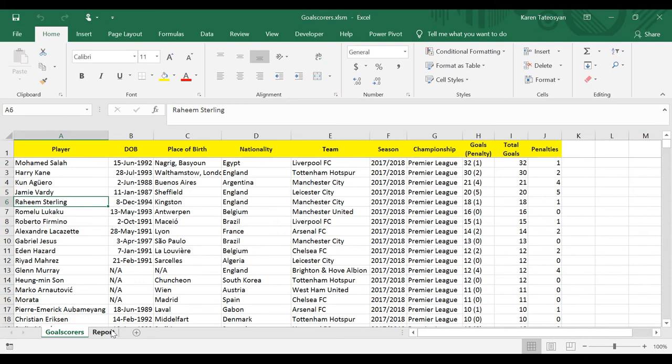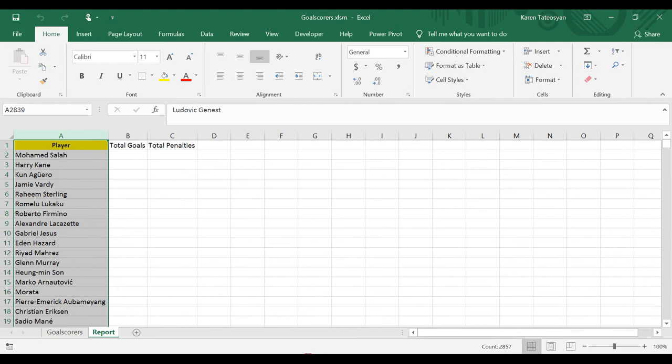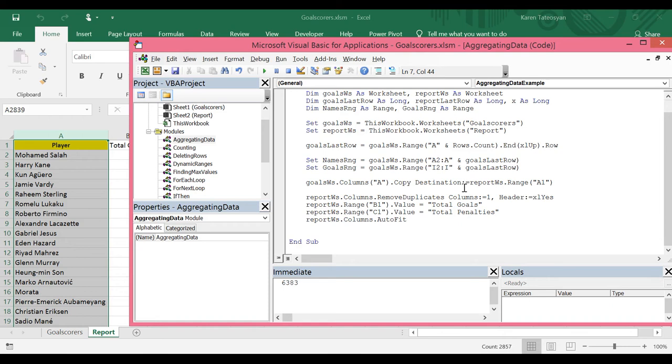And now what we can do is to loop through all cells in column A in worksheet report. So that means that we will have to find the last row in this worksheet as well. And now I will declare a new variable here, which I will call report last row as long and also x as long. So here I will need more space, and I don't think I will need the immediate window and the locals window, so I will close them.